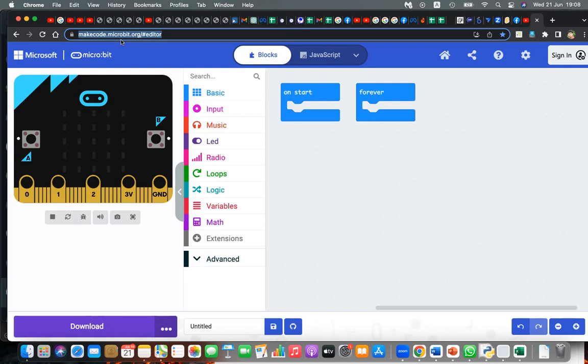Then what if somebody hacks into this device? Because everywhere these microcontrollers are there.